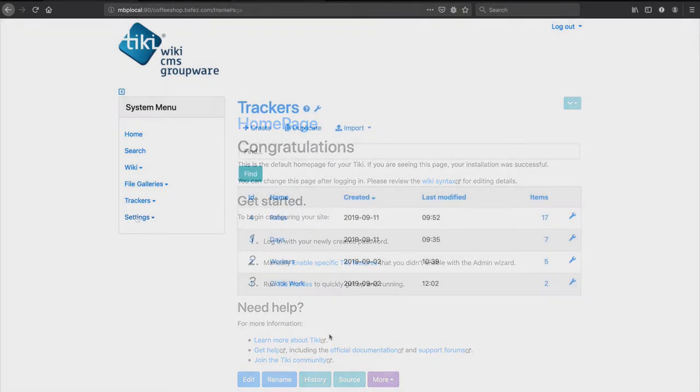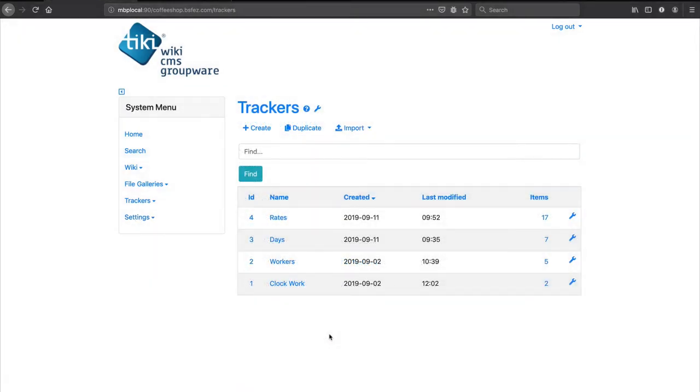So, I created four trackers and filled some of them to go faster. We have the workers tracker that will store our workers information. We have a days tracker that will store the days of the week. We have a rates tracker that will store the price for different services. We have a clockwork to recap all the information and create reports.